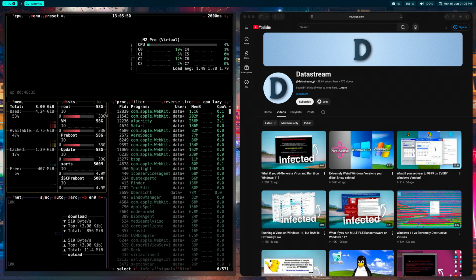Now we also have a system monitor in terminal, like you see one of those Discord moderators use. You know, he's fat, but he's got the system monitor at least, and he watches data stream on YouTube.